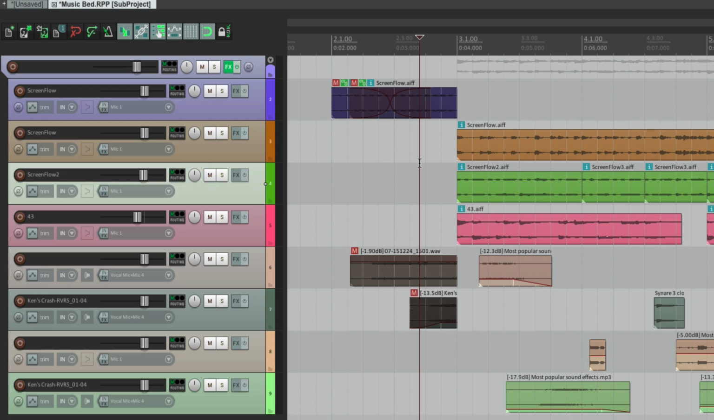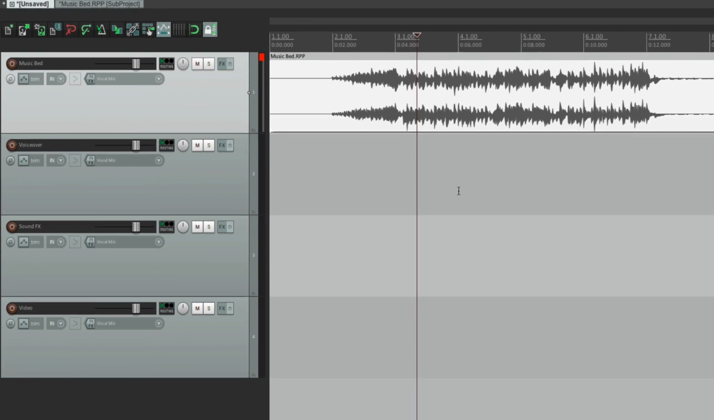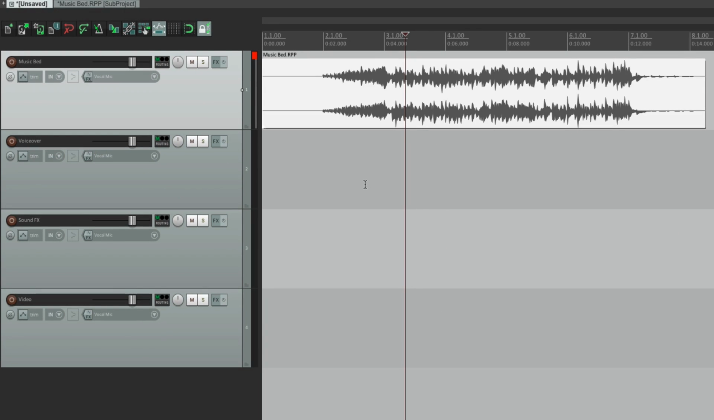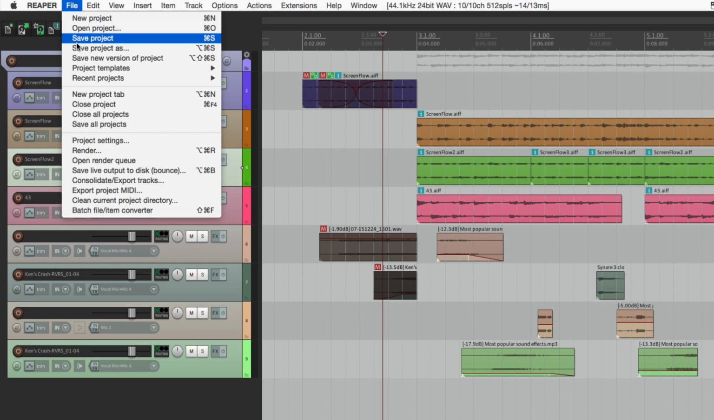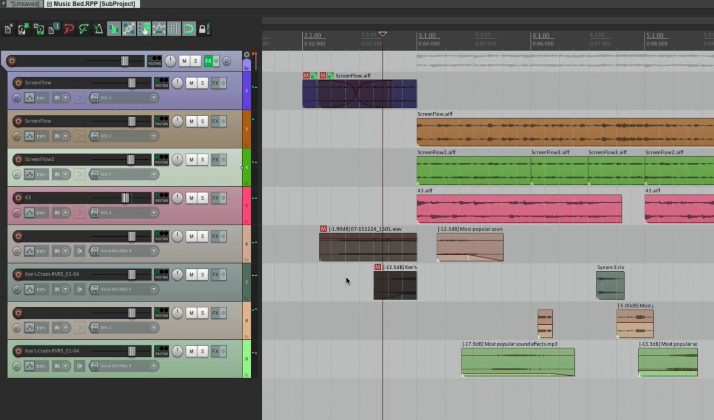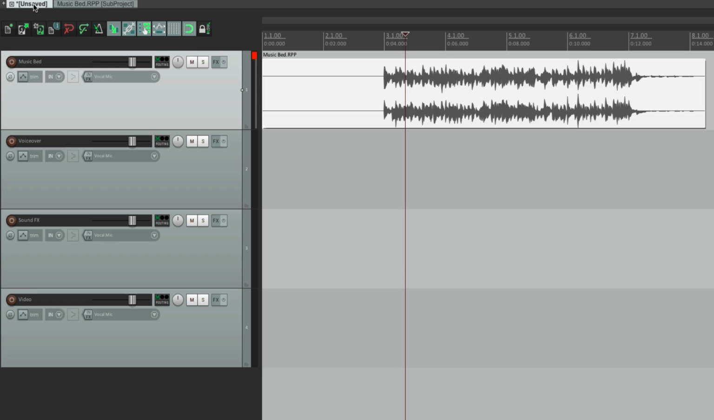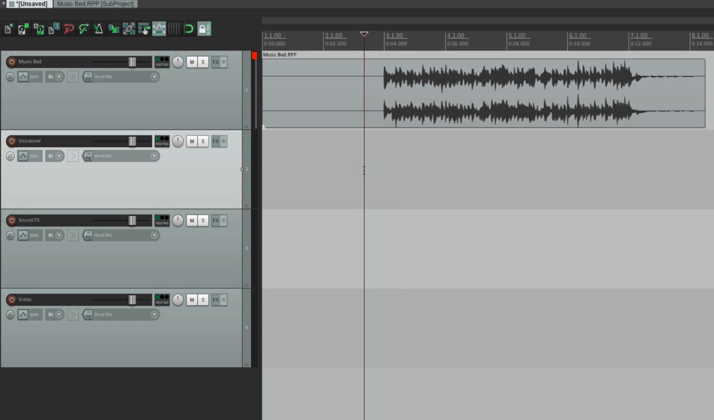And we can update what happens over here on our parent project just by resaving it. So go back to our music bed subproject, hit save, and it updated our file. So if we go back to this project, the parent project, now it's changed. It no longer has that intro. So it's constantly updating every time we change it.